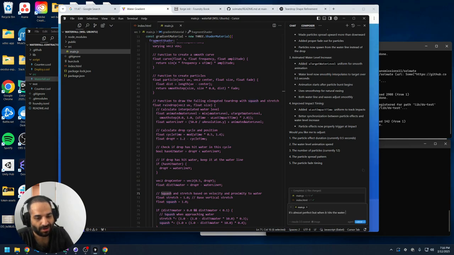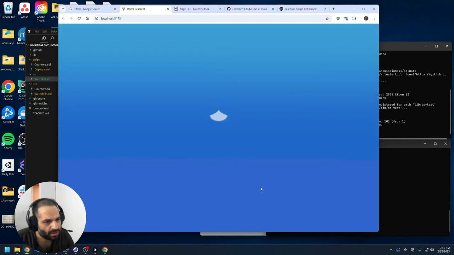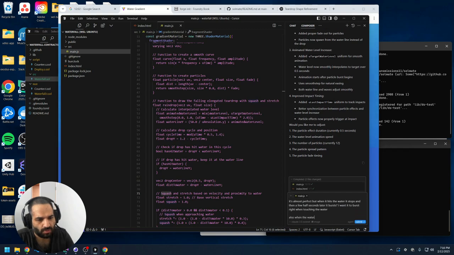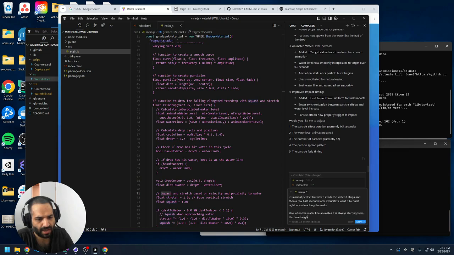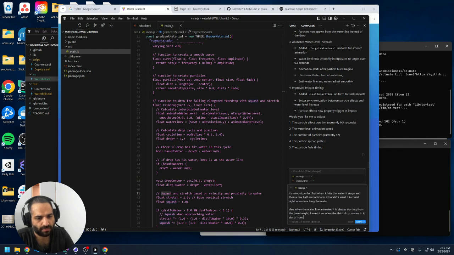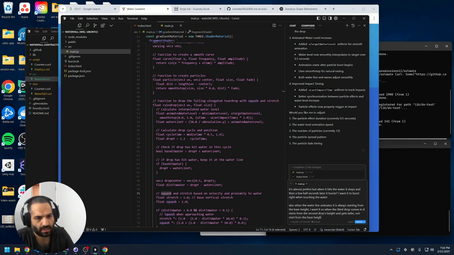When it hits the water, it stops, and then a few half seconds later it bursts. I want it to burst right when touching the water. Also, what's going on here? Also, when the water line animates, it is always starting from the base height. I want it so when the third drop comes in, it starts from the second drop's height and gets taller, not start from the base height.